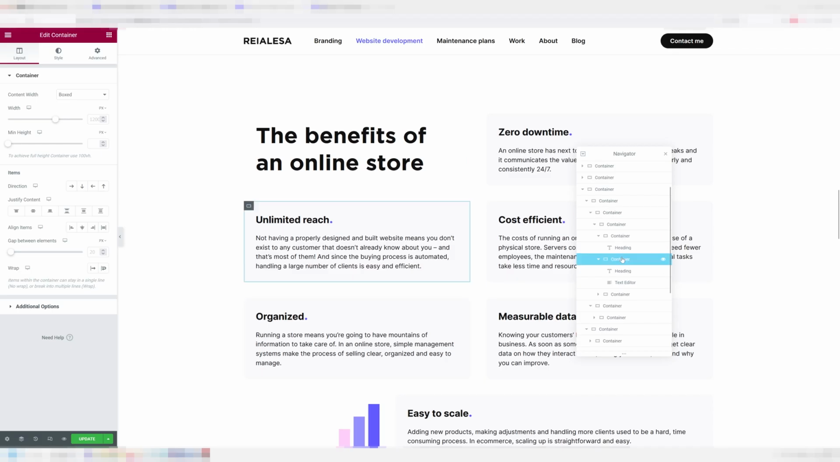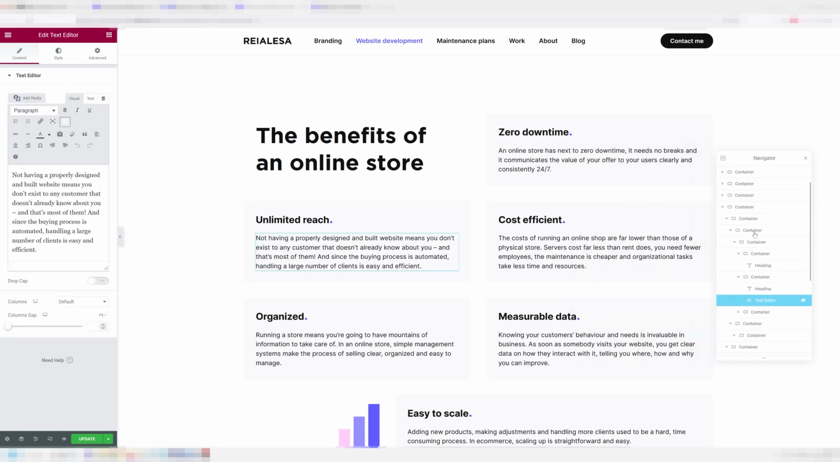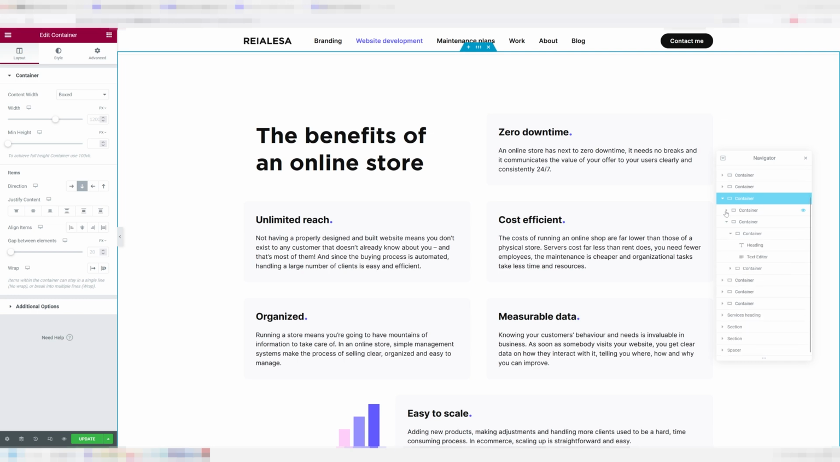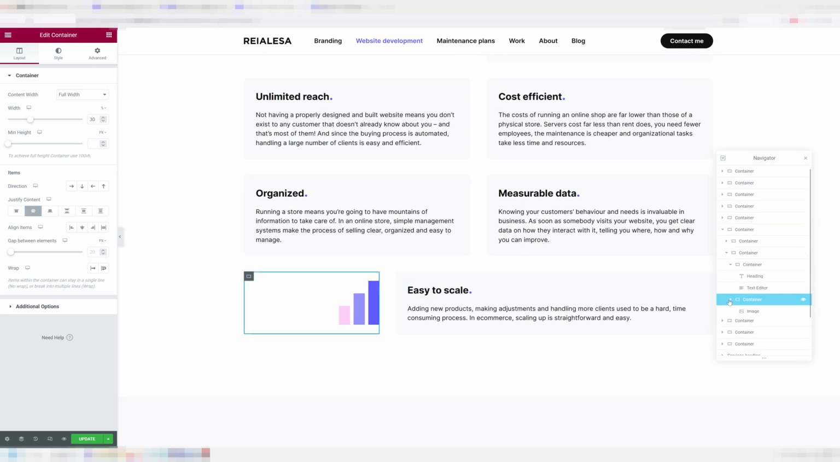And because you can nest containers indefinitely, you're able to create layouts that are more complex than before. With sections and columns, after using intersections, that was it. You could not go deeper. And that made it next to impossible to achieve certain layouts.